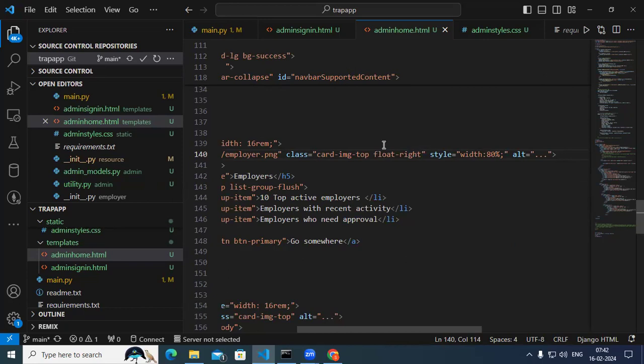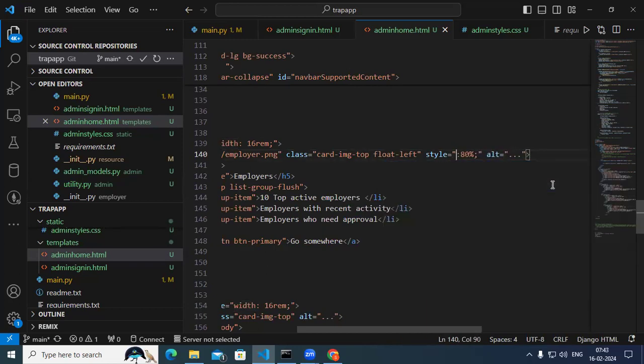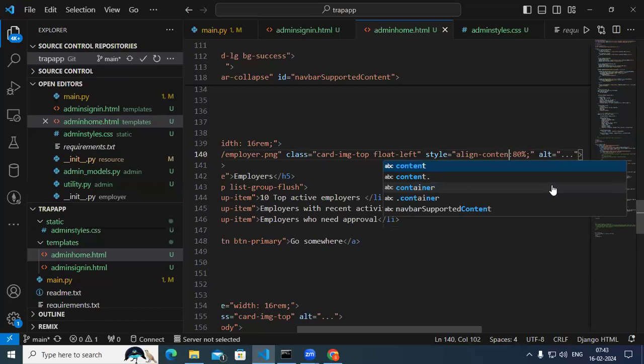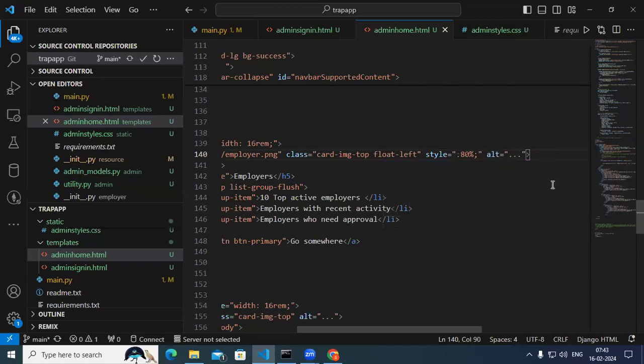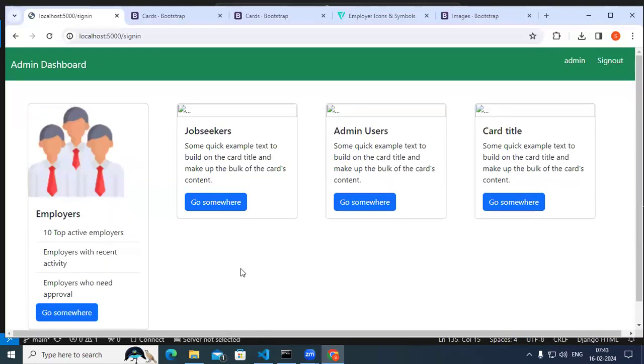Now, how does this look? Okay, let us go with left only in such cases when you go with the 80%, or else here, style, align content. First of all, let us see it this way. Here it is, with the 80% we are taking. Let's see how this looks now. So this way we have employers, but this is not coming in the center of the screen. So we have to see how to make it centered.